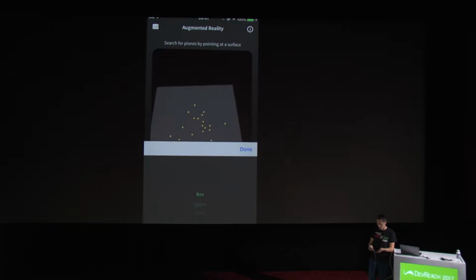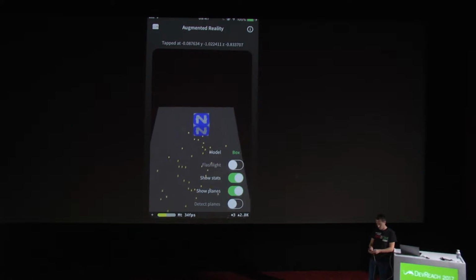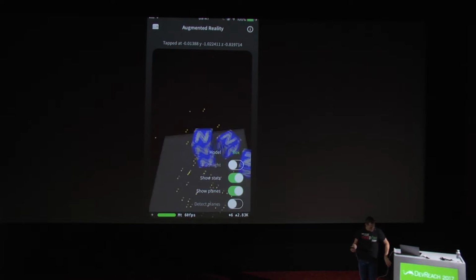So just another plugin in there. And you can drop boxes on it. So, and these boxes, let's see how far I can go.